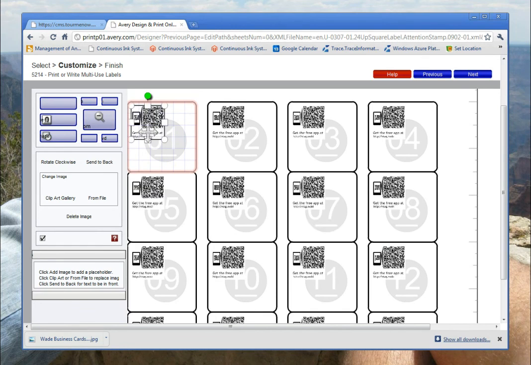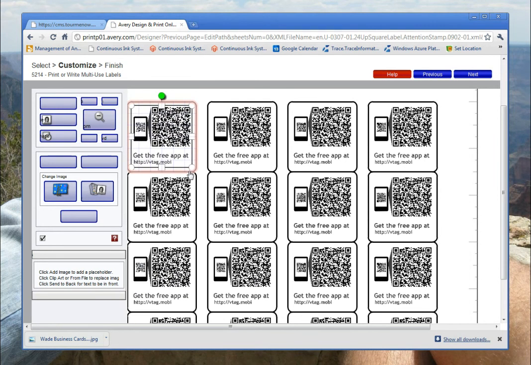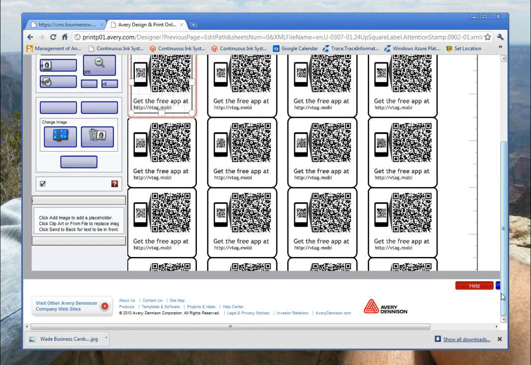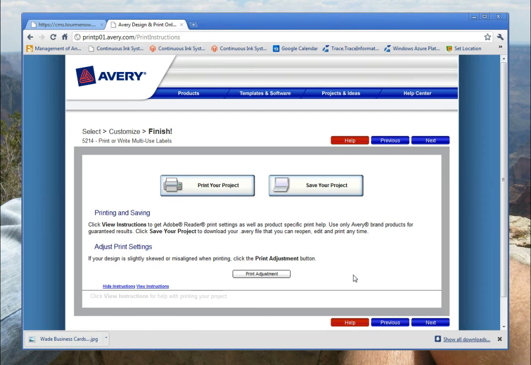Now it's going to place that image into the default. I'm going to go to the lower right-hand corner, this circle, and I'm going to drag it so it takes up the whole space of the sticker. Then I'm going to scroll down to the lower right-hand side and click Next. Then I'm going to hit the Print Your Project button.